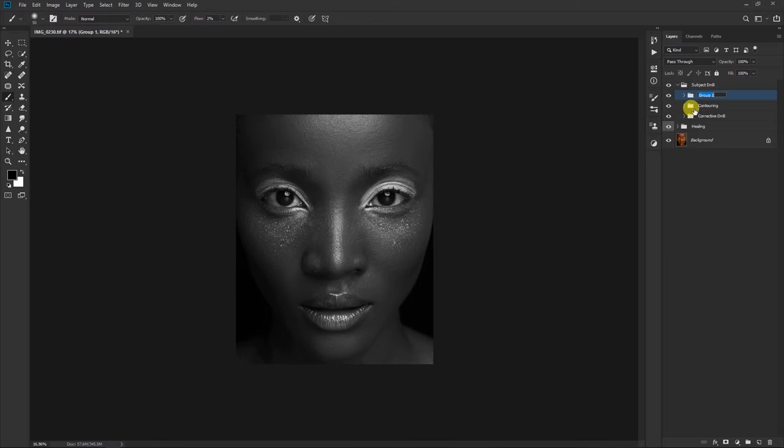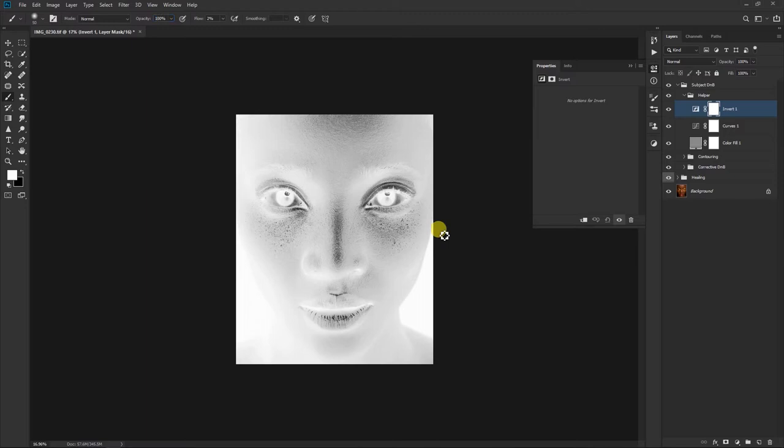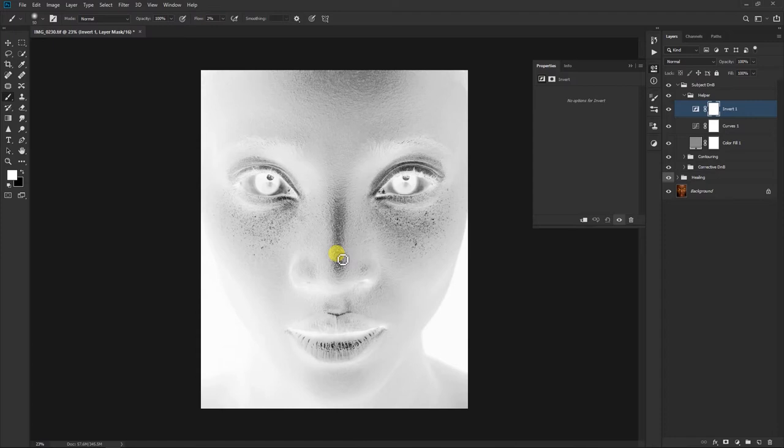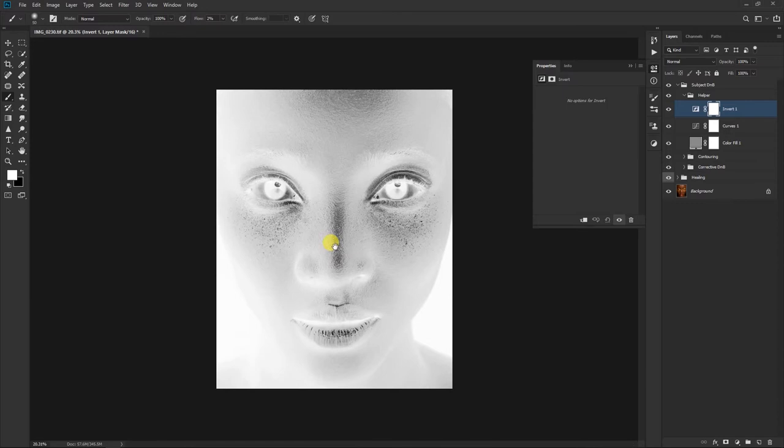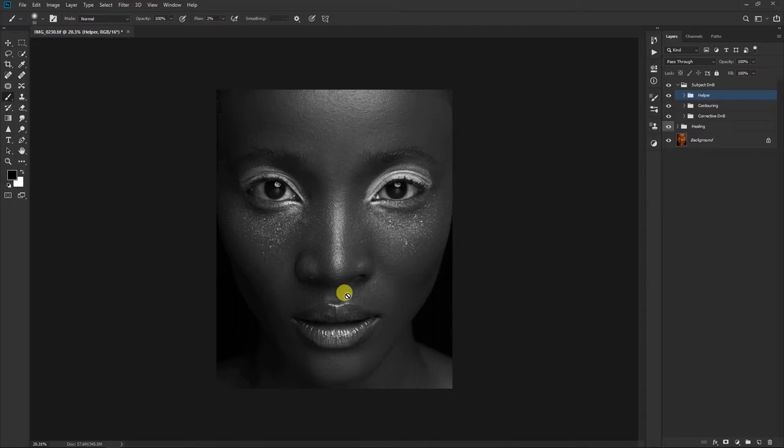Once in a while, I add another adjustment, which is the invert layer. Wherever it's highlighted turns dark and wherever it's mostly a shadow area turns white. So in between the shadow and the highlight, which probably is the mid-tones, look kind of grayish, right? So I'll turn this off and you get to see me use it later on.